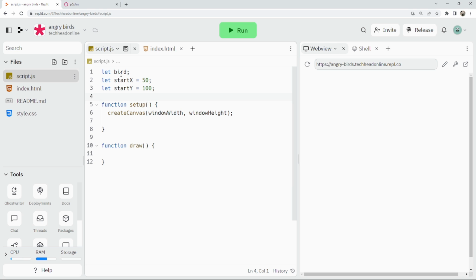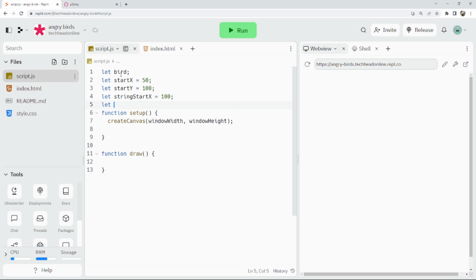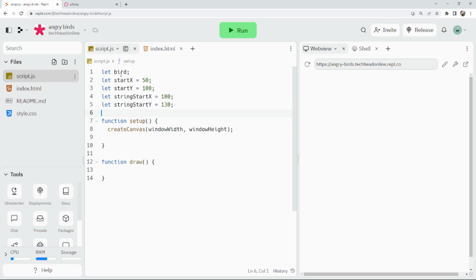And then also we need a thing, like a slingshot, to catapult it from. I'm just going to call it, I don't know, what's a good name for the variable? I don't want to call it slingshot or anything like that. It's like the string, so let's call it string. So let string start x equals 100, and then let string start y equals 130, a little bit afterwards, just so it's not all in the same spot. And then I want something to add to our slingshot, so I'm going to put let slingshot, with a capital like that. Okay, so that's our global variables we're going to use.